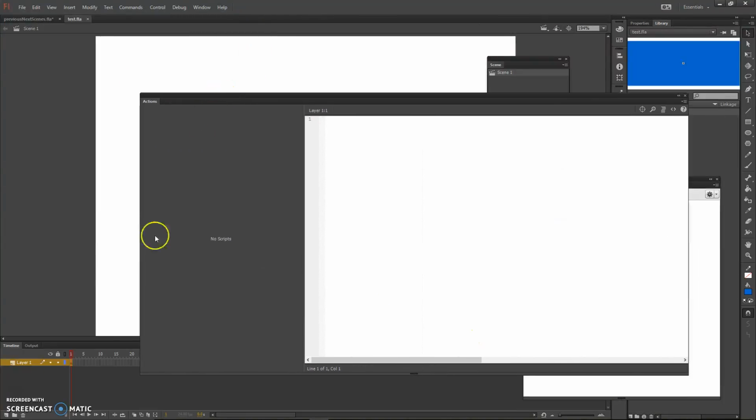Okay, and now we want to add the script. So we want to add the stop action. Before we do that, we'll create a layer for it. So if we click on the new layer button down here, we'll name our layers. If we call layer 1 asset, that's where all the visual assets are. And then layer 2, we'll call that script.